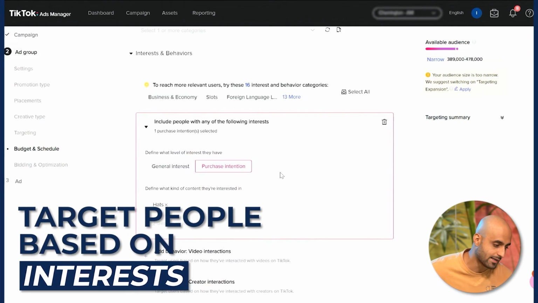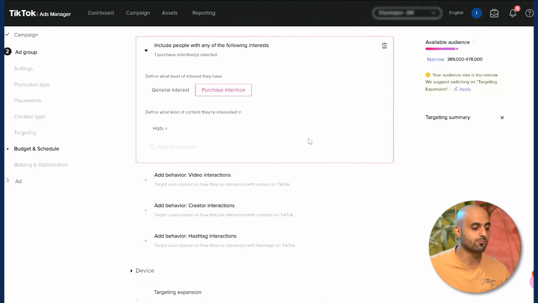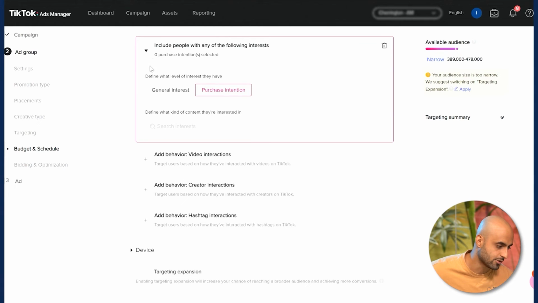Now, if you want to combine it, that's totally up to you. But ideally, you want to basically have one variable in your targeting option. But let's keep moving down here.